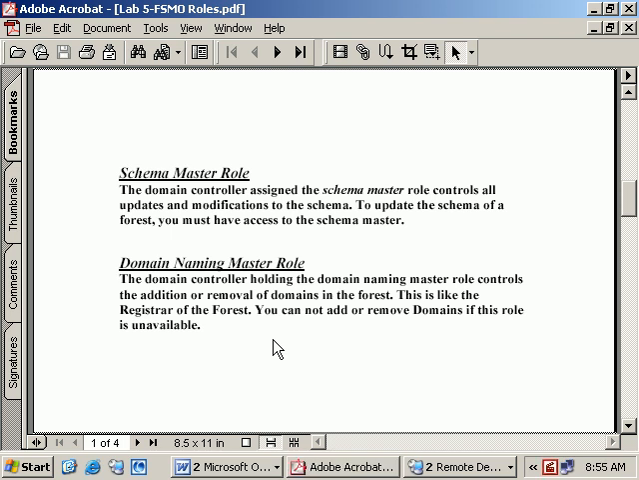So once again, only if you're adding or removing domains is this role significant. If you're not doing that, well, this role is not needed and you will not feel the absence of this role. So for example, if you're adding a child domain to your forest, and if the domain naming master role is unavailable, you will not be able to add the child domain. However, the regular activities in your network will go as normal. So once again, there are two forest-wide roles, meaning that there can only be one domain controller in the entire forest that can have the schema master role and the domain naming master role.